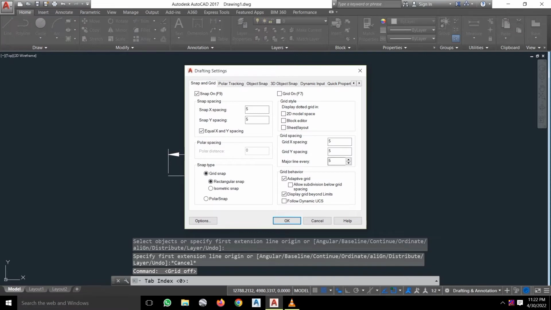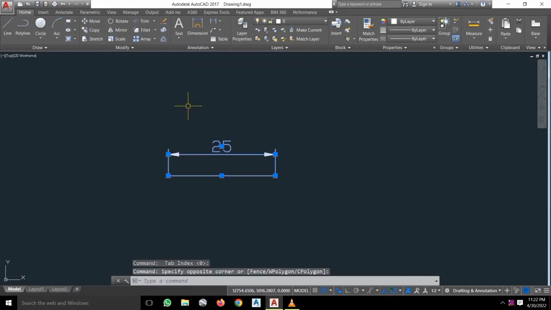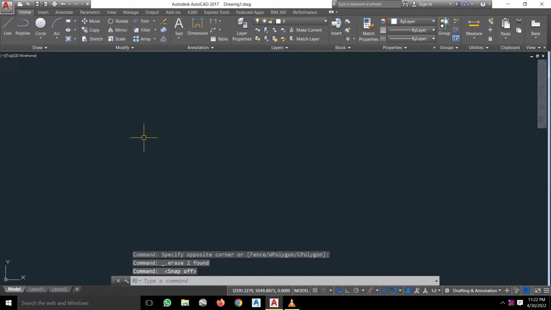So this is the grid setting. We are going to take it back to the original points, 10 5 or even 10 10. Okay, leave it. So for my convenience I just keep the grid mode off, and also I keep the snap mode off because it unnecessarily keeps on snapping at every grid point. So I keep both of these off.